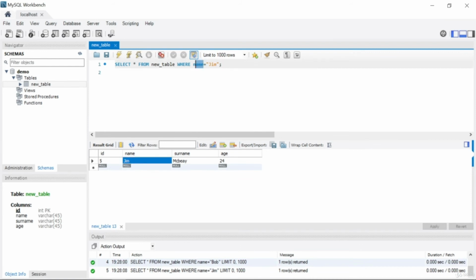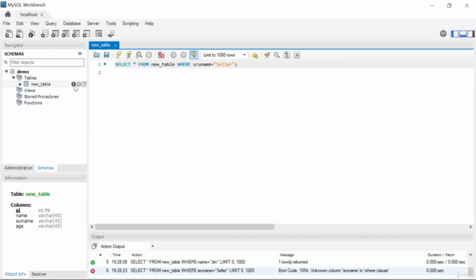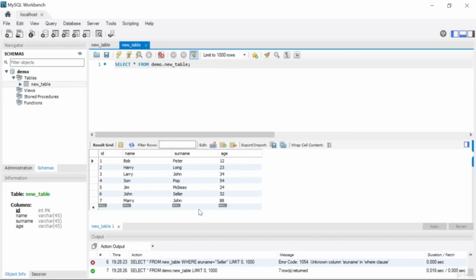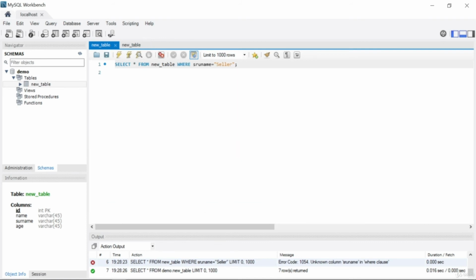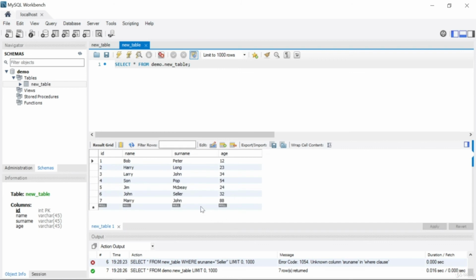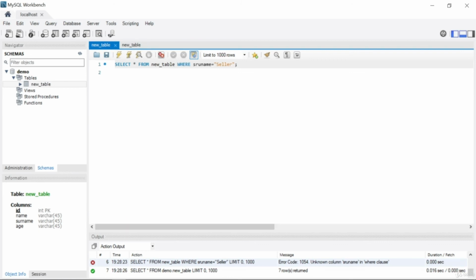Or I can remove this name and I can write surname. Okay, surname equal, for example, seller. I don't know if we have seller or not. No, we don't have any seller. Let's click this. Let's see our table here. Yeah, actually we have seller here, but I didn't see this seller. Why? Where surname equals seller.